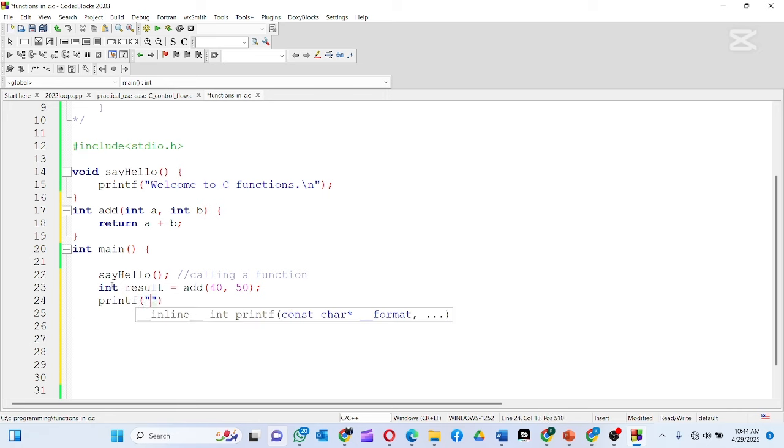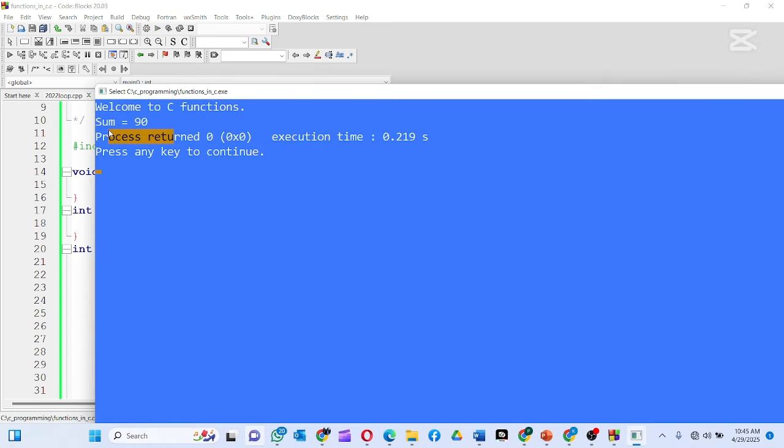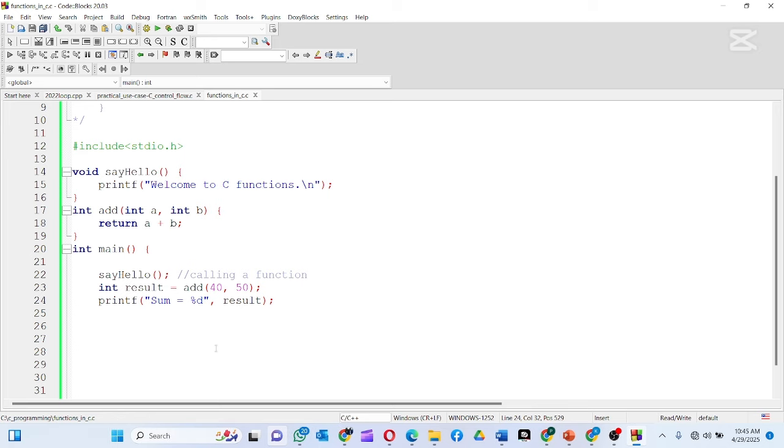Then I can print out the result: the sum is, let me put sum equal %d. Then I just do result, right? So if I run this now, it gives me the sum is 90, right? And I can call it as many times as possible.